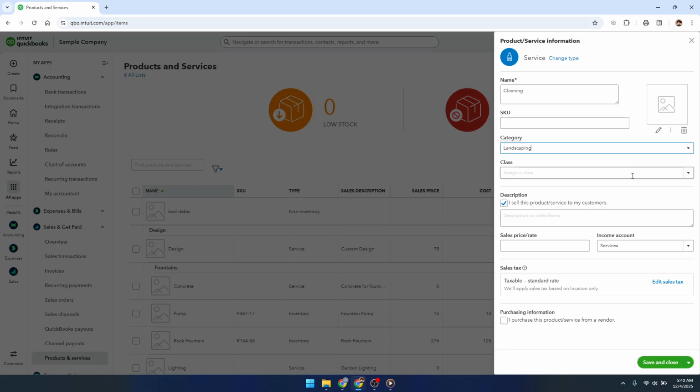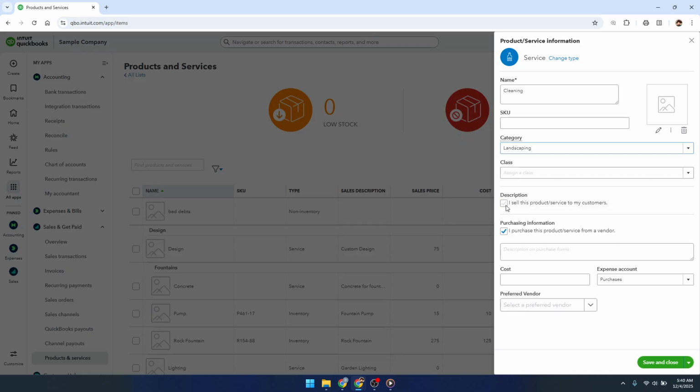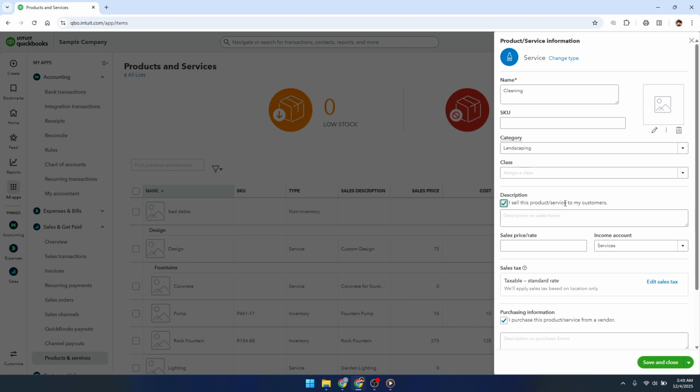If this is something you sell to your customers, check the box that says you sell this product or service to your customers. This tells QuickBooks to make it available on sales forms. Now fill in the description on sales forms. This is the wording your customers will see on their invoices or receipts.